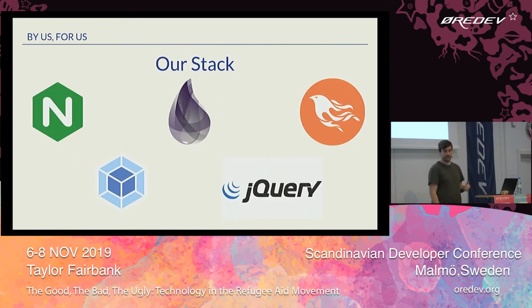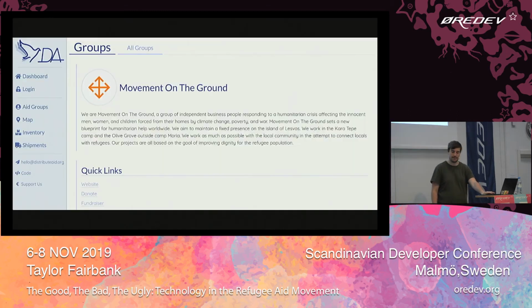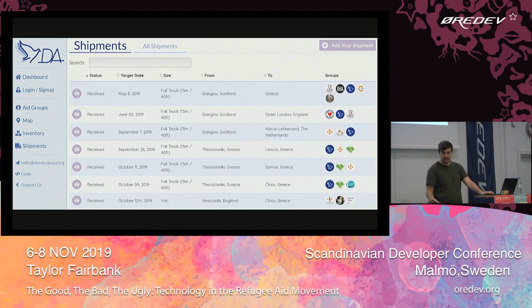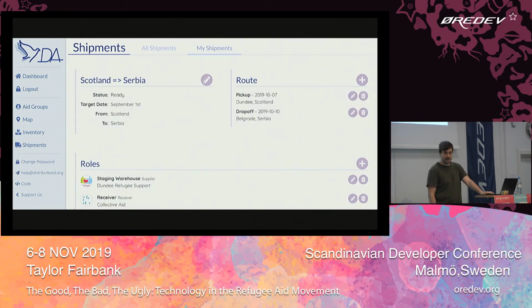So we use Nginx, Elixir, and Phoenix, jQuery, Webpack, pretty low tech on the front end. I have to say I've loved Elixir on the back end, but we're trying to keep it as simple as possible for people to get involved. And this is what our software looks like. Some basic profiles, this is a list of shipments that people are organizing through our software, and then you can see on the shipment details page, what's the route, where is it going, what's the overview.